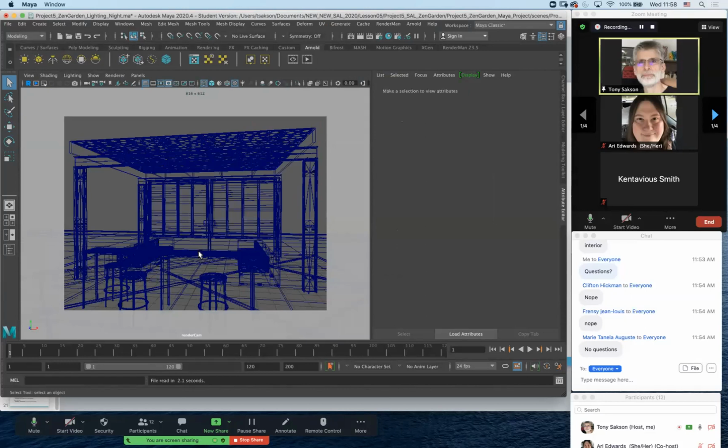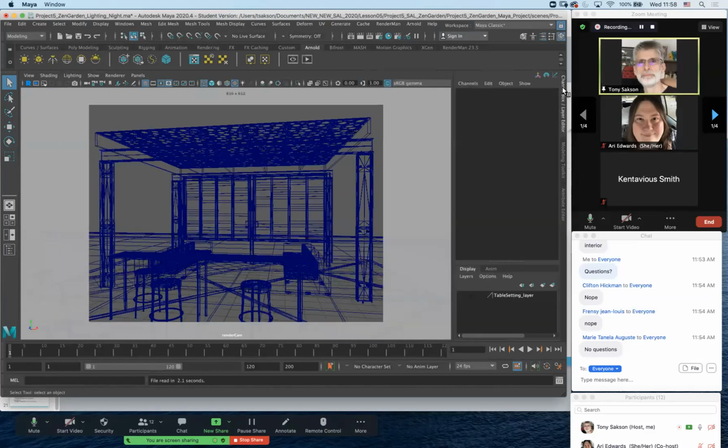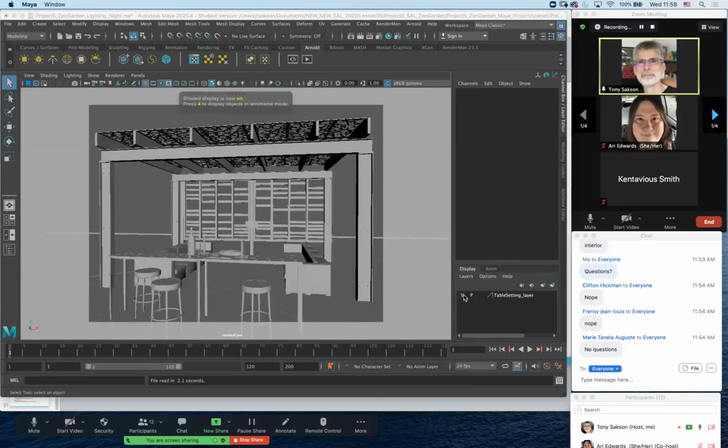There we go. Now, by default, the table setting is hidden. So you guys know about display layers, right? We talked about this when we were doing project 3, right? So channel box layer editor, there's the table setting. If you click on it, it will turn on the table setting right here. It's off for the long shot by default. This is on for your close-up.